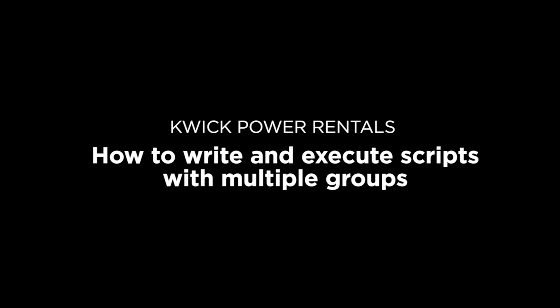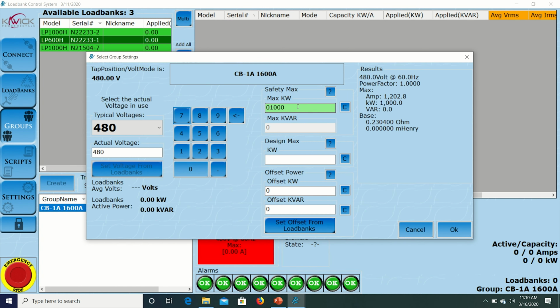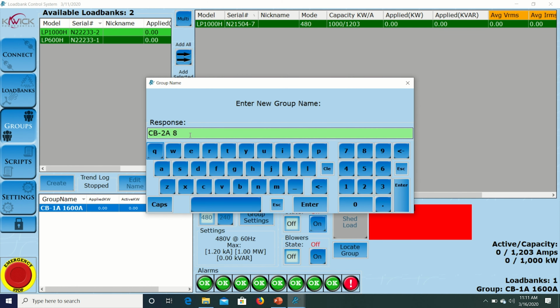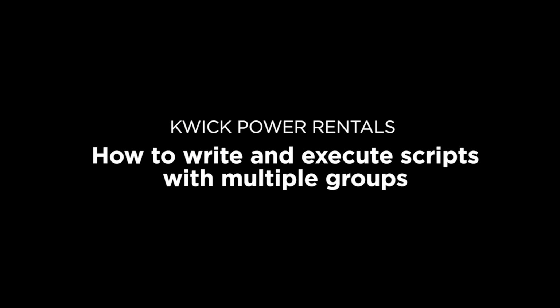In this video, we would like to show you how to write and execute load testing scripts using multiple load bank groups. The setting up of groups was covered in a previous video. If you don't know how to set up groups, we suggest that you go back and view that video before watching this one.